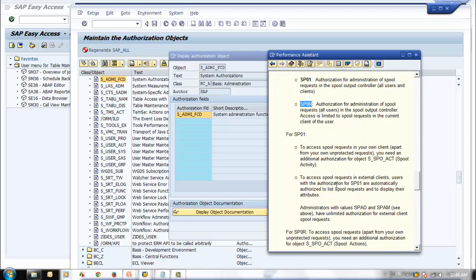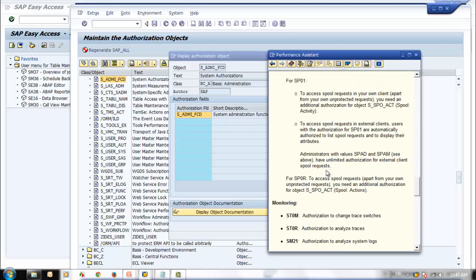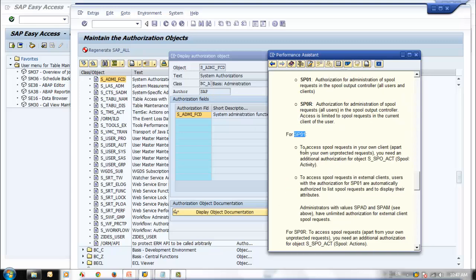So this is the two objects which are related to that. You have the detail about this SP01 and SPOR. For example, SP01, to access a spool request in your own client as part of your own protected request, you need an additional authorization object S_SPO_ACT, spool activity. In the spool activity, you will define what you will do with the spool.